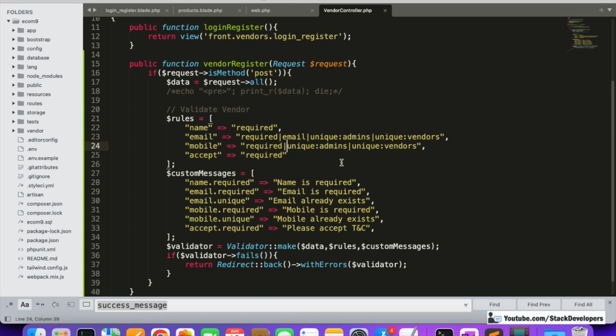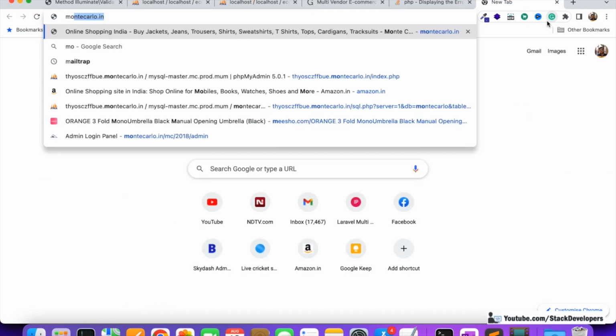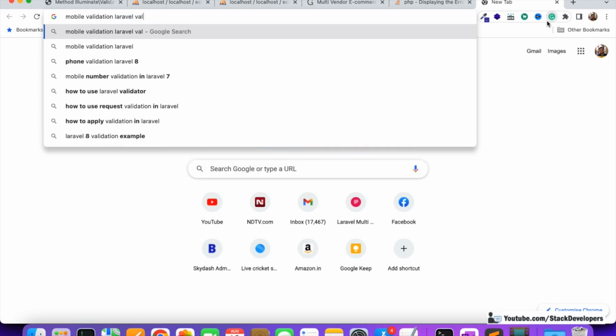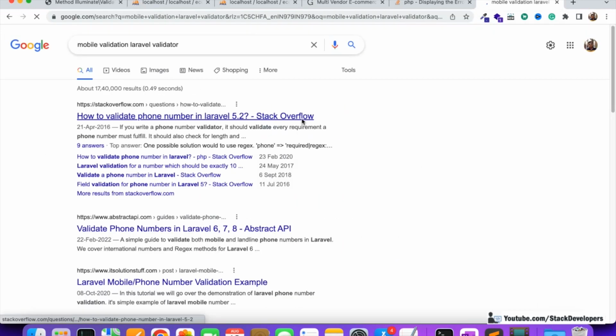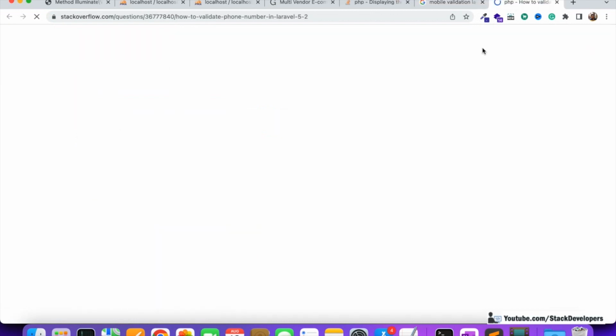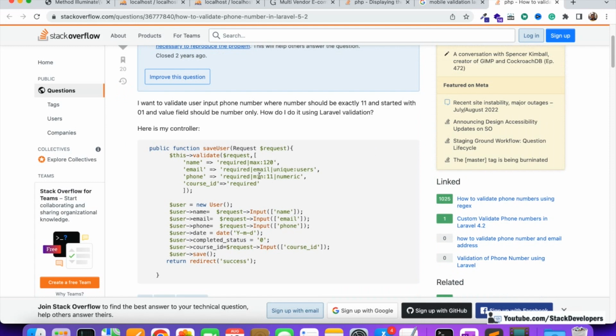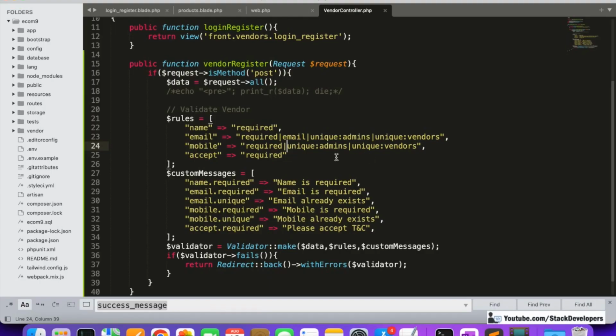I think digits validation is another validation we can use. I'm going to check mobile validation in the Laravel validator. Okay, so it will give us some idea of how to add it. I'm going to add it for the Indian mobile, and here you can see minimum length 11 and numeric. So you will get these kinds of validations. In India it is 10, and you can add your own.